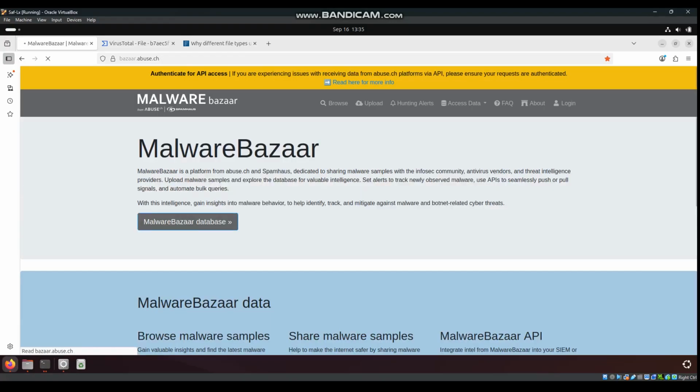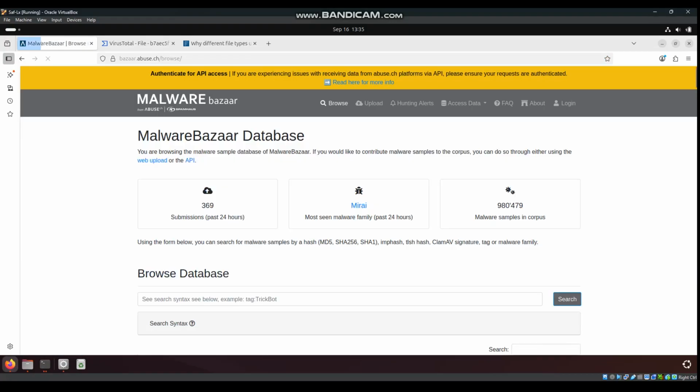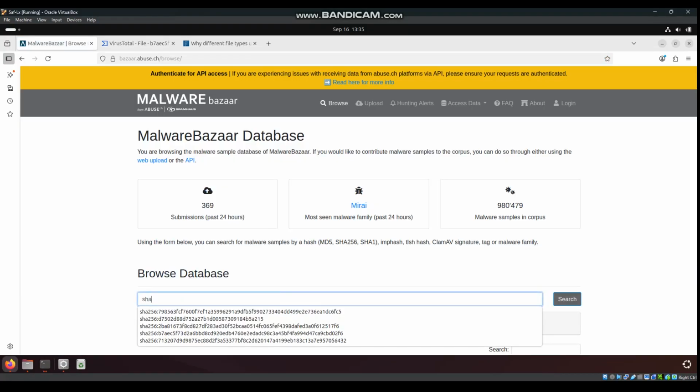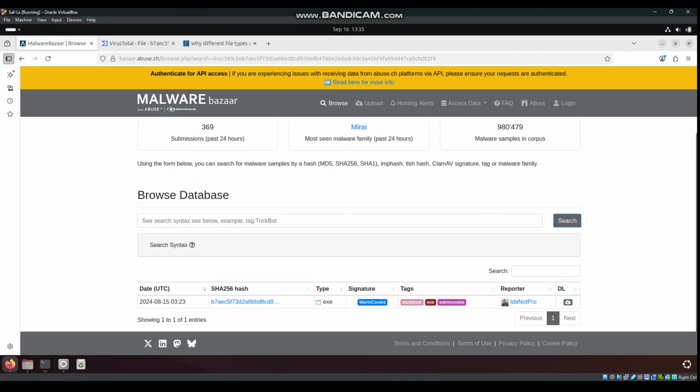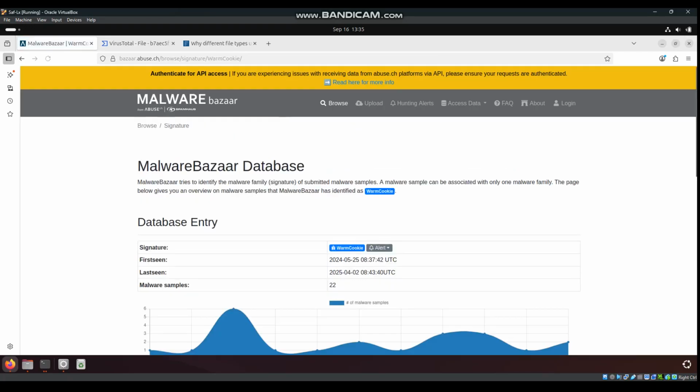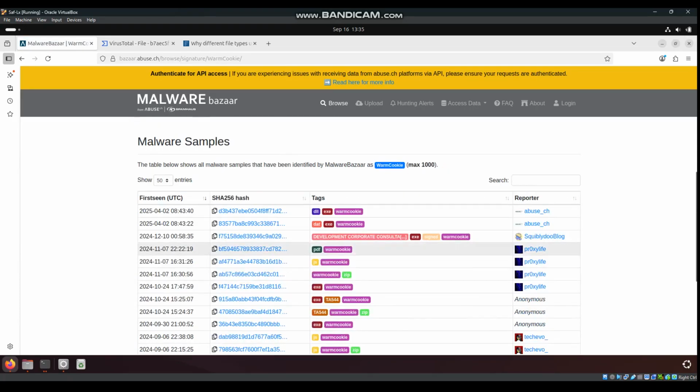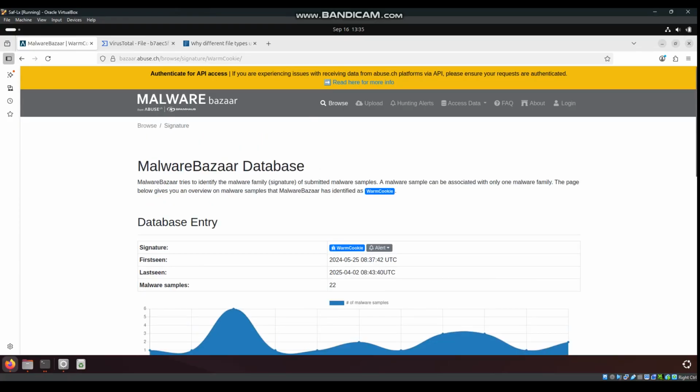In a similar manner, let's go to the MalwareBazaar database, and then search the SHA-256. Can we copy the hash? Okay, now see, the type of the file is exe and the signature is one cookie. Also the tag we can see is a backdoor exe file, one cookie malware. We can click and see further information from here.